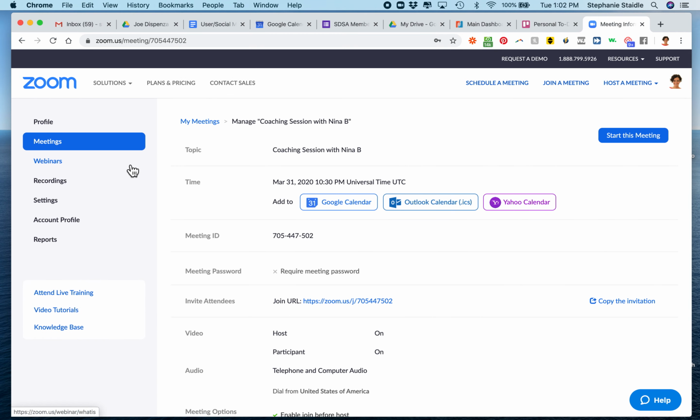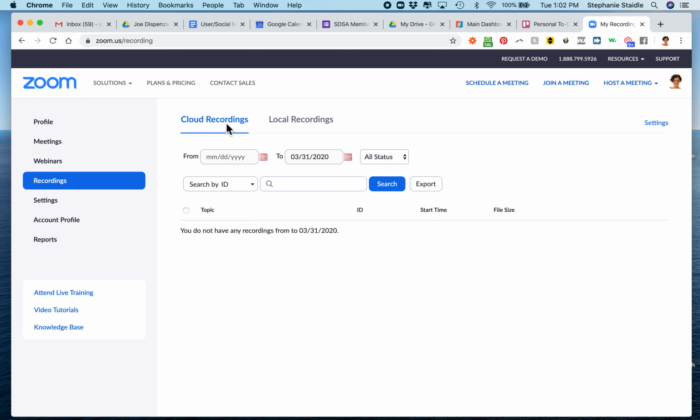So let's see, anything else? You're not going to worry about webinars. Any recordings would be here if you do record to the cloud. But you get a limited amount of space, so you probably just want to record to your computer and then upload it to a Dropbox later. And then there's a few other things in here that you can look at, profile, etc. But those are pretty basic, and I want to get to more of the nuts and bolts of actually being in the meeting first.